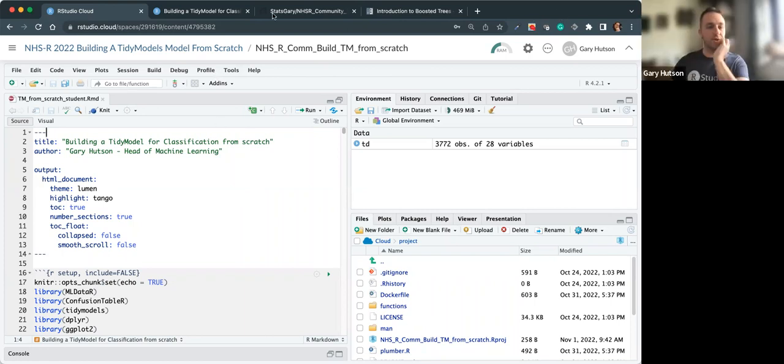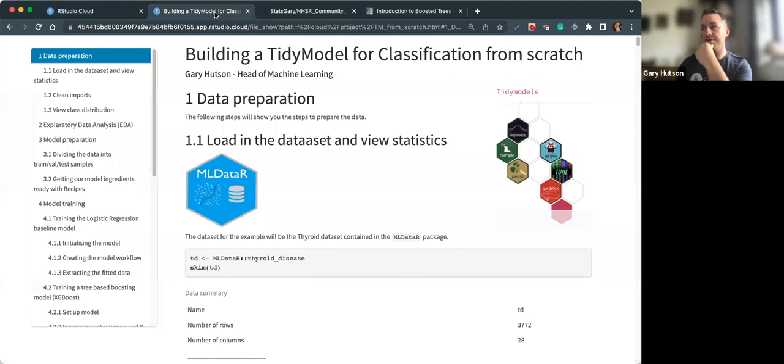So what we're going to aim to do today is build two Tidy Models models. Essentially, we're going to start with a baseline model, so a simple logistic regression model. And then we're going to build another model on top of that, which will be an XGBoost model. And I'll teach you a couple of the tricks of some of the issues that you might encounter along the way when you come to building machine learning classification models.